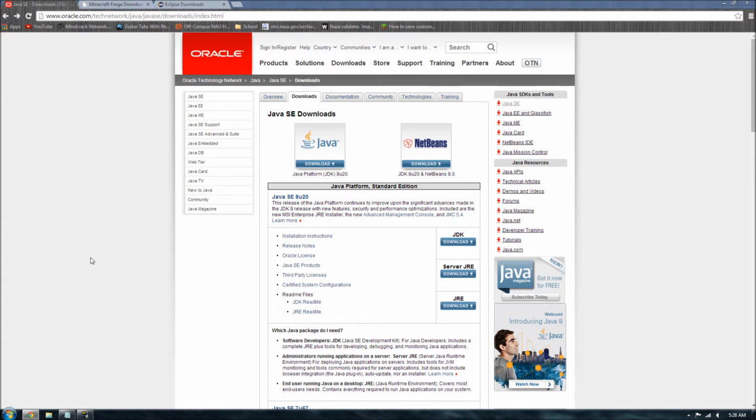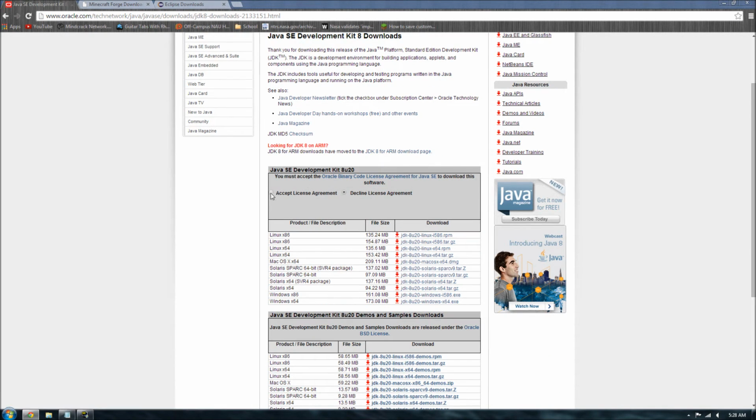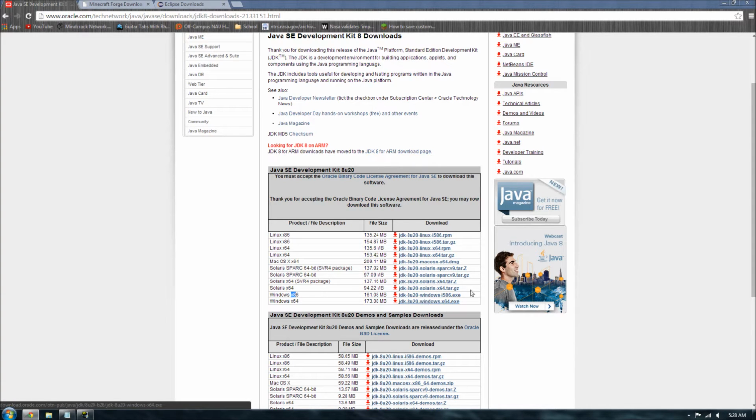So the next thing that you want to do is download the Java Development Kit right here. Make sure you click accept, otherwise it won't let you download. And if you have Windows 64-bit, download the x64. And if you have 32-bit, then download the x86 right here.